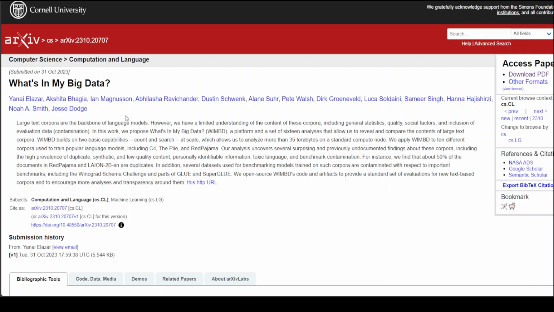Okay, so by using these tools, which is What's in My Big Data, the researchers have performed a set of 16 analyses on 10 different corpora used to train language models, including C4, the Pile, RedPajama, and a few others. Then they divided their analysis into four categories: data statistics, data quality, community and society relevant measurements, and also cross corpora analysis.